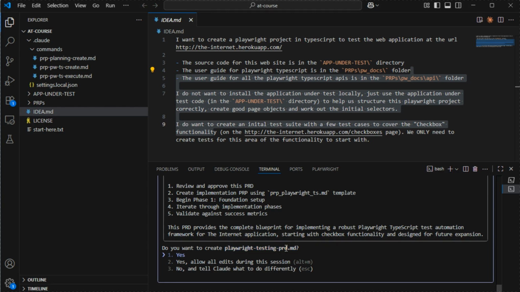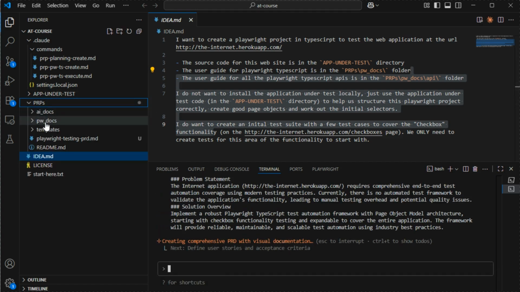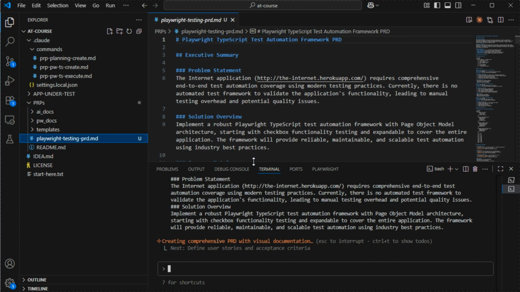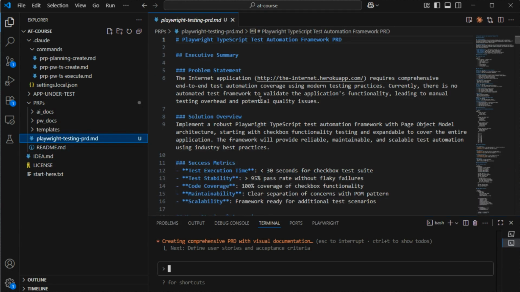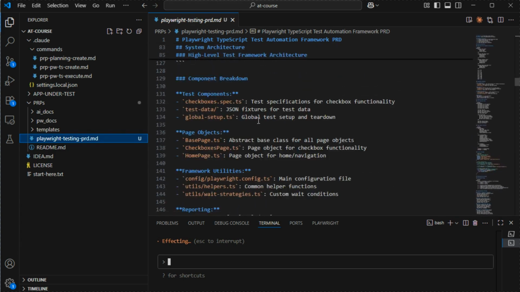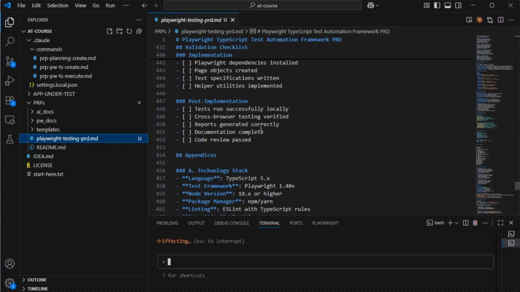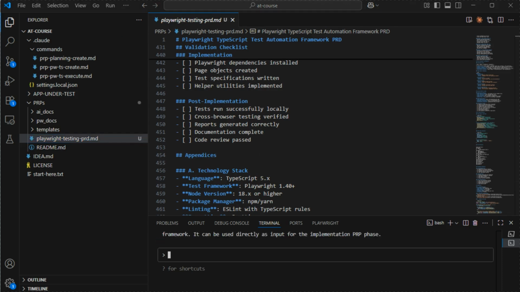Your naming convention might be slightly different depending on what mood Claude's in. I'll click yes, and under the PRPs folder you will see a Playwright testing PRD document. My advice is to scan through this, check it, update it, modify it, correct anything. But it is a comprehensive document that defines the requirements for your TypeScript Playwright project. So that's step 2 completed.